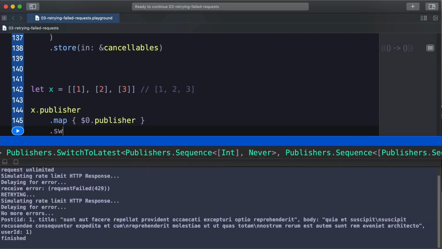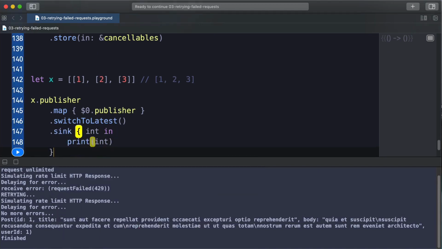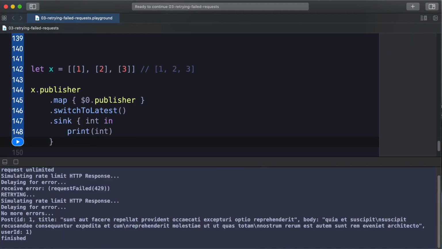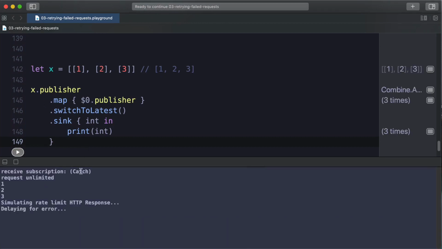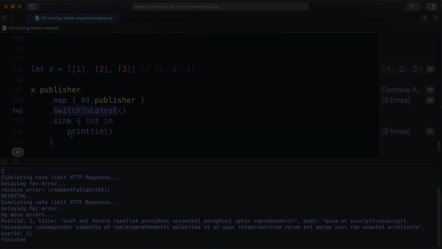I can use switchToLatest to turn that into a publisher of integers and then just subscribe to it and get the integers out. So at this point, I can sink and receive a value, and now I just have an Int, and I can print it. So if we see this example here, we get 1, 2, and 3 emitted as individual events because we transform the publisher of publishers into a single stream of integers.